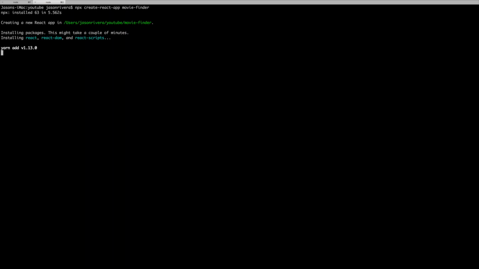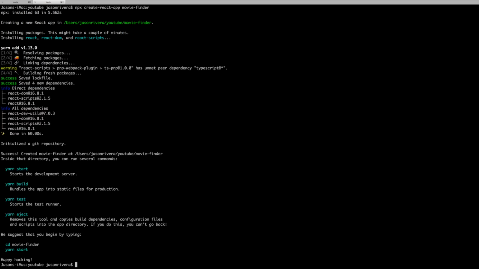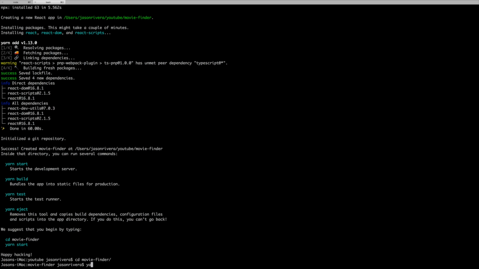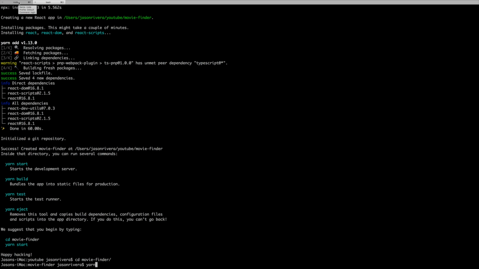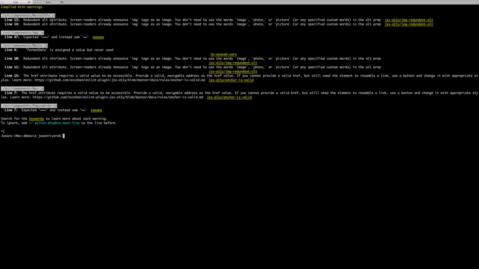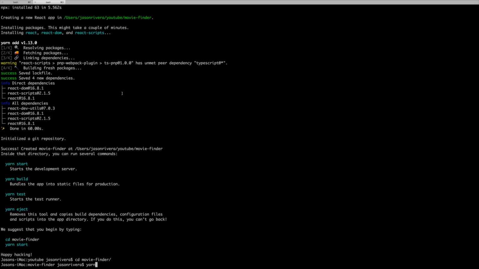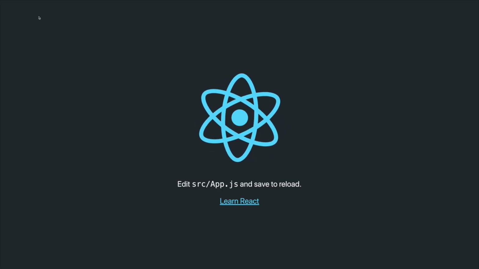And we'll call this movie finder. All right, we'll just wait a little bit for it to set up the React app. And then once it's set up, you can go ahead and cd into your directory. So we'll do cd movie finder. And let me actually close or stop the server from the finished project. All right, so we'll do yarn start. So this is the current project running right now that's the default from Create React App.